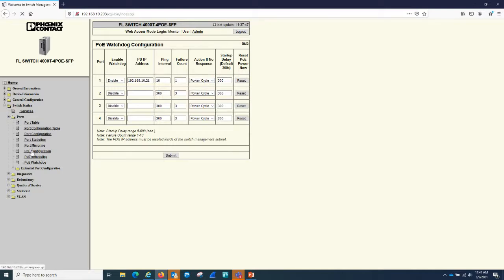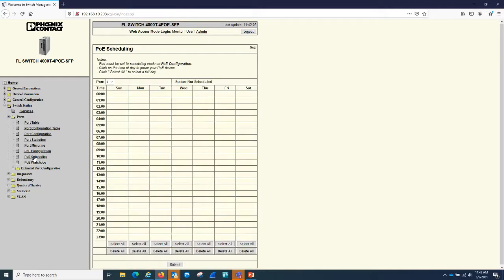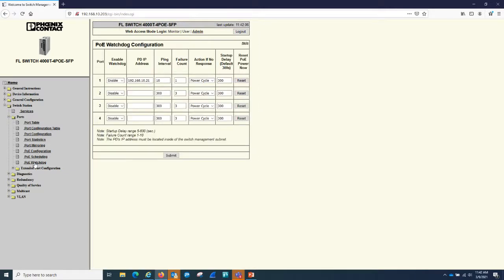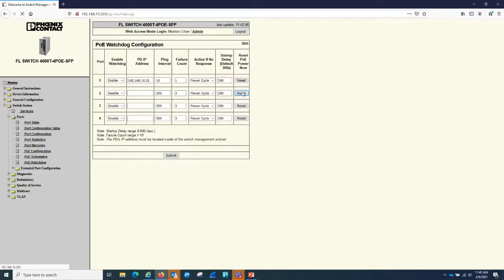But at the same time, if we went back to the PoE configuration page, we would have seen that the status was searching. We would have seen that it did not have any power. What we can do is, oops, wrong one. If we go and we force a reset on, I don't know if you could hear that. It just made an audible sound. So now we've forced a reset on port 2.